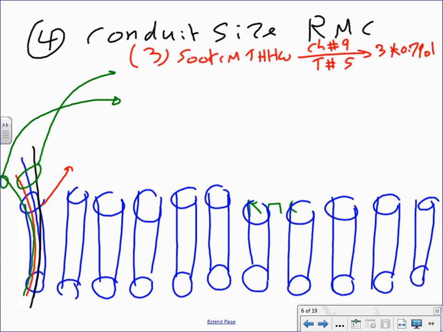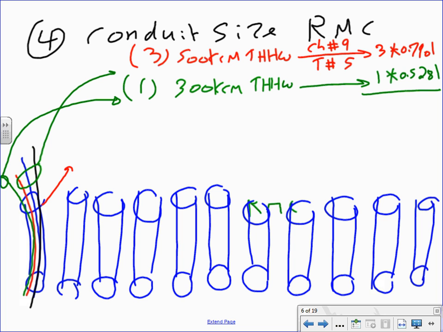Then we also have one conductor, guys, for the neutral. Let's use green for that one. One conductor for the neutral. That conductor was 300 kcmil THHW. You're going to take it to the same table, and that will get you 1 times the cross-sectional area, which is 0.5281. Add them up. You end up with 2.9 square inch.